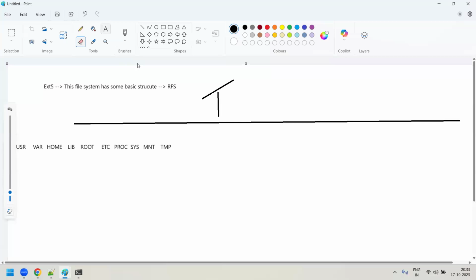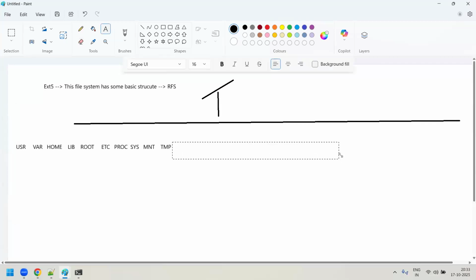Of course, I'm writing in uppercase, but all these are in lowercase only. Right? Dev is there. Bin is there. Sbin is there. So many other folder structures are available. I'm not naming everything, but this is what it looks like.